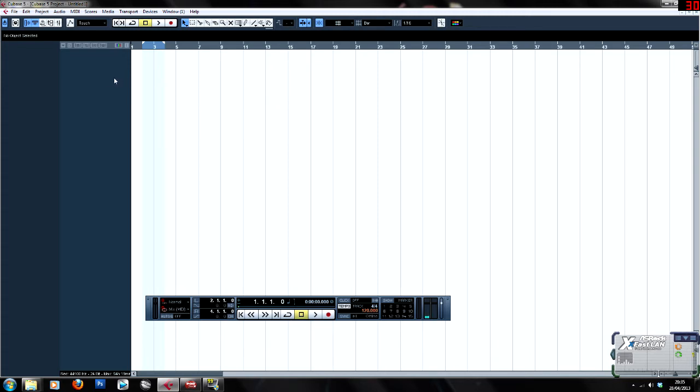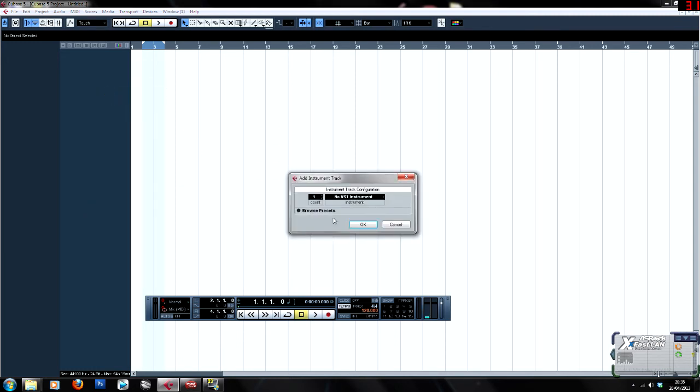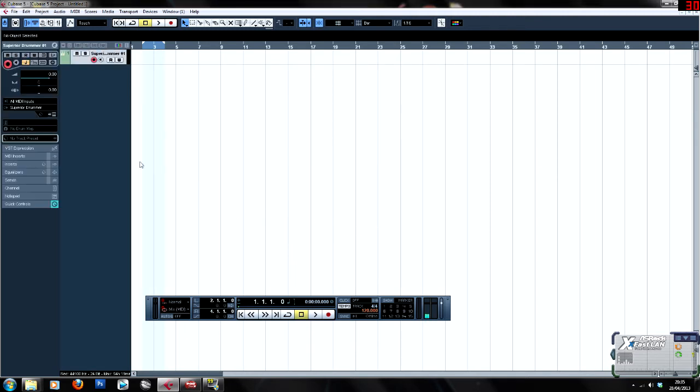You want to right click on this blue bar and add an instrument track. This menu should pop up, and then you want to select your VST program that you use for your drums, and I use Superior Drummer, so I select that. And then we have that there, Superior Drummer, that's your track line. It's got Superior Drummer on the left there.